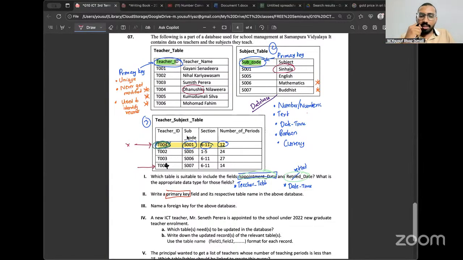Now, in this situation, I'll do another small modification as well. We have told about English. Someone is teaching English, right? Who is teaching English? English is S005. Who is teaching English? T002. Who is T002? Nihal. Okay, Nihal is teaching English. But what are the grades Nihal is teaching English for?